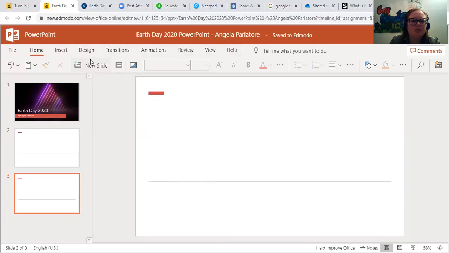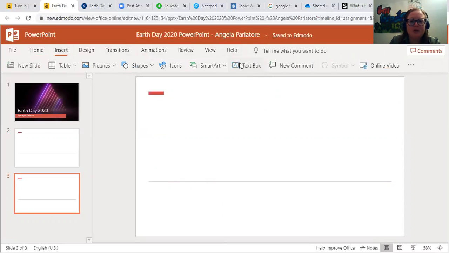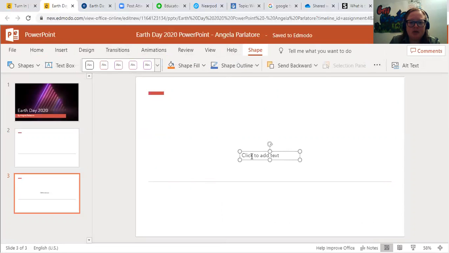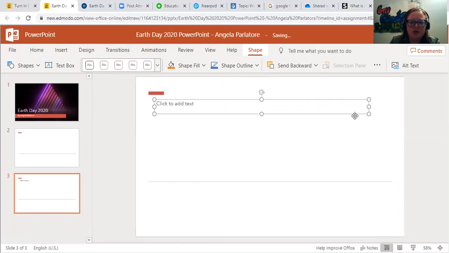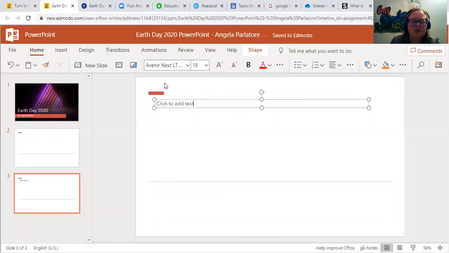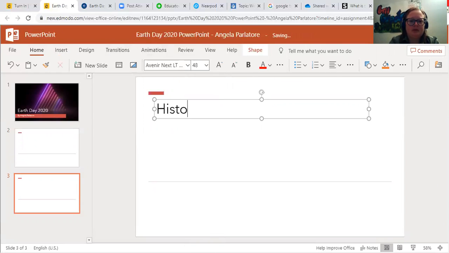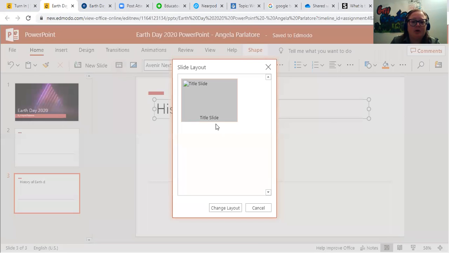So then you can go into insert and you can hit text box. Then you have this text box. You move the text box up and then you can drag it across and make it bigger. It's not gonna stay that big because the font size in here is really small. So then I'm gonna change the font size and I'm gonna make the font size, let's try 48. Hopefully that's not too big. History of Earth Day.